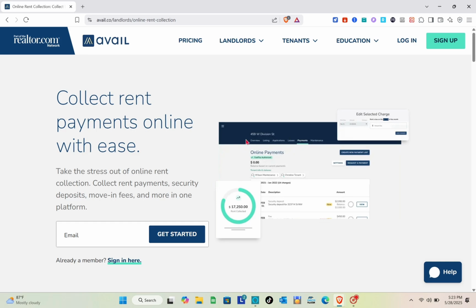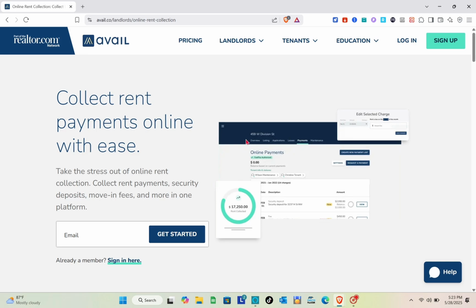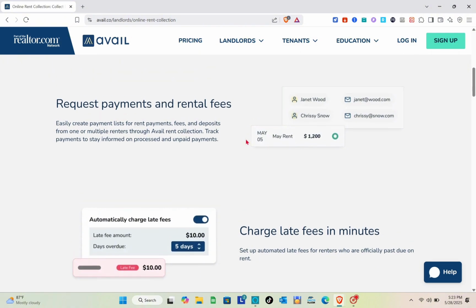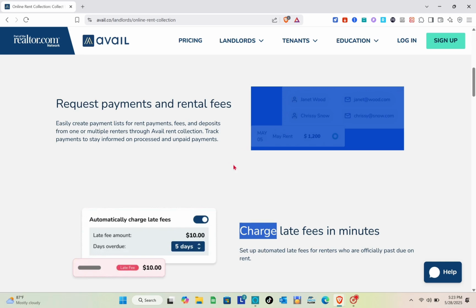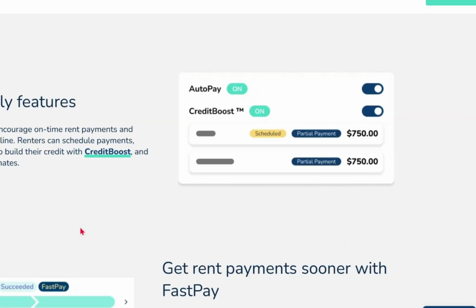So collect rent payments online with ease. So take the stress out of online rent collection: collect rent payments, security deposits, move-in fees, and more in one platform. So you can collect rent payments online, so you don't have to collect them manually from your tenants. Next, request payments and rental fees. Easily create payment lists for rent payments, fees, and deposits from one or multiple renters through Avail Rent Collection. Track payments. And with the renter-friendly features, Avail offers features that encourage on-time rent payments and make it easy to pay rent online.